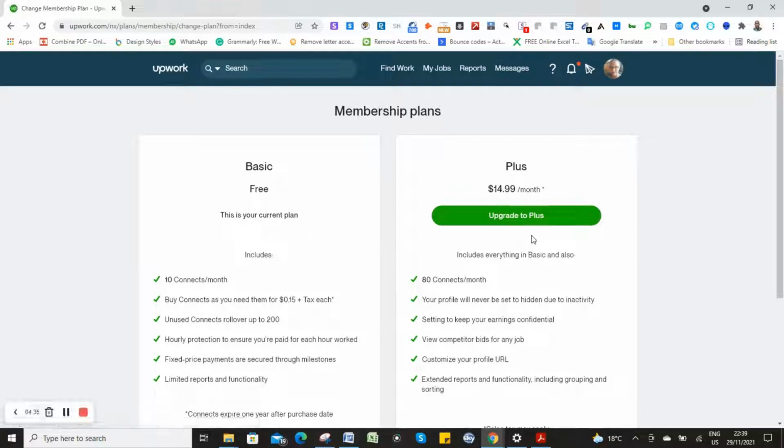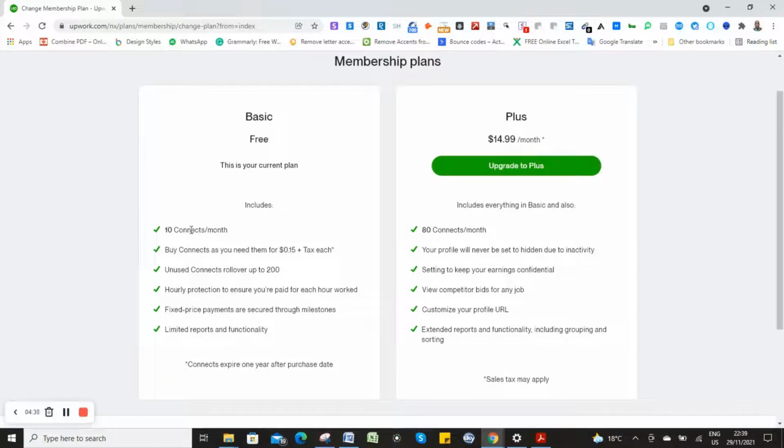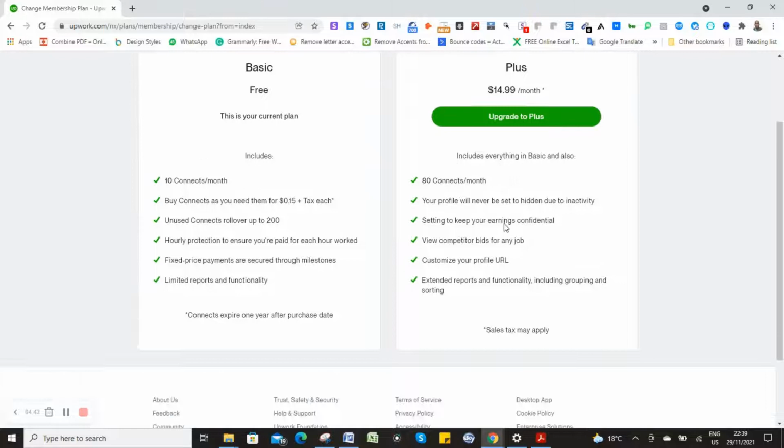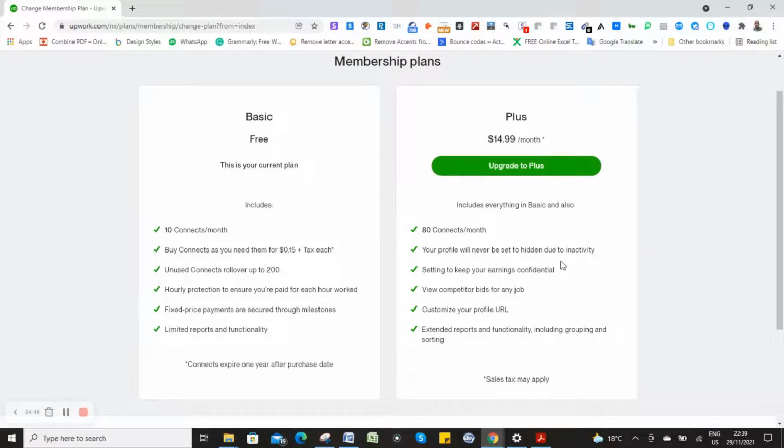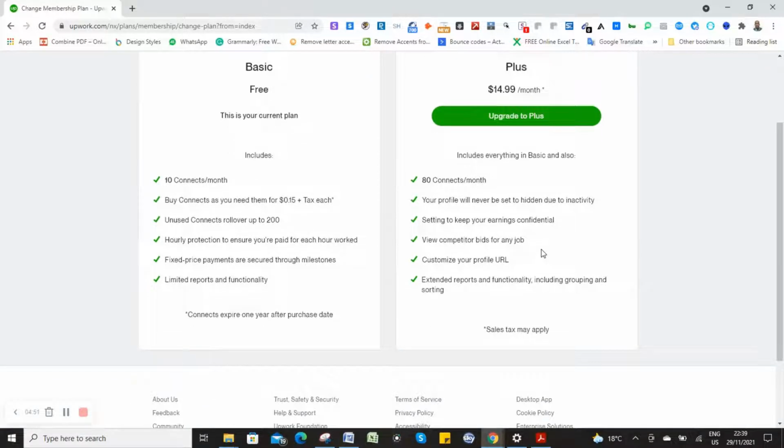And this upgrade has advantages whereby instead of getting 10 connects per month, once you upgrade, you're going to get 80 connects per month. Then your profile will never be set to hidden due to inactivity. You are always going to be public, even if you become dormant. Remember, when you become dormant on Upwork after some time, they will set your profile to private. That is on the basic free plan. And you are also able to view competitor bids for any job. You are able to see who was hired, and you are able to compare their bids and what they are currently doing well that you are not doing.